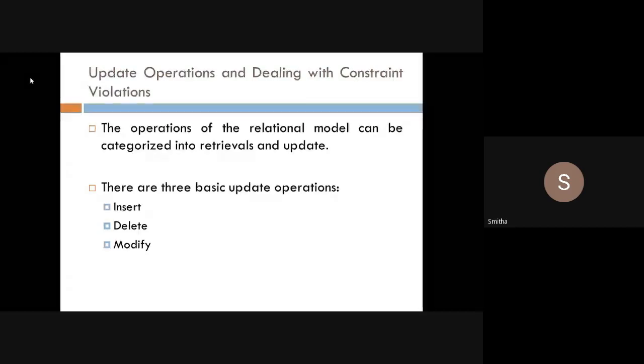That's it. I am not deleting or inserting. I'm just changing the existing value. So that is modification, right, students? So these are all updation only, but updation can be an insertion, it can be a deletion, or it can be a modification. Got it, students? So this is what the update operations are. Okay.